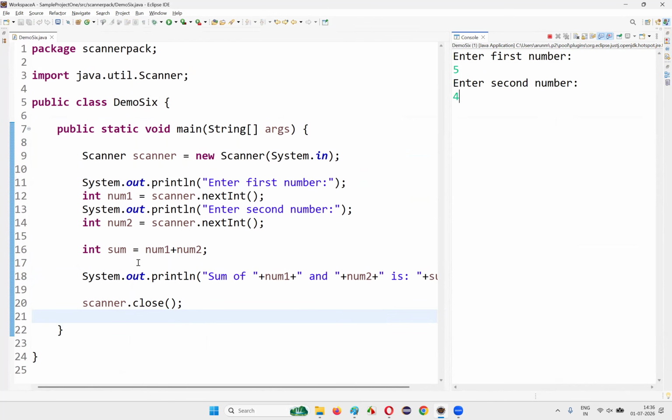Again, when I press enter, what will happen? 5 and 4 will be accepted. 5 will be there in num1, 4 will be there in num2. 5 plus 4 is 9 will be stored into sum, and here this will be printed. When I press enter, you see sum of 5 and 4 is 9. We got the sum of these two input numbers as output. That is 5 plus 4, which is 9.